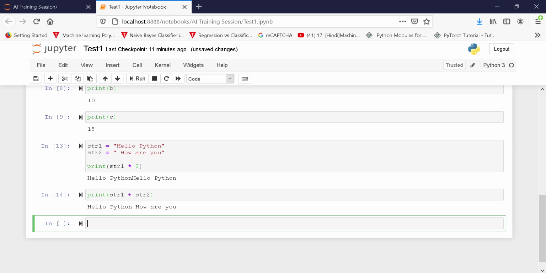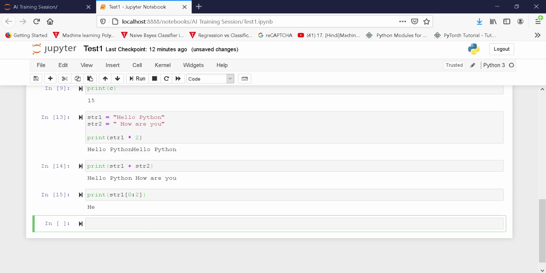Now we try with string one, printing the first two characters using the slice operator. Print str1 and we use square brackets 0 to 2. We'll discuss slicing further in the future. Just see that we have printed the first two values.